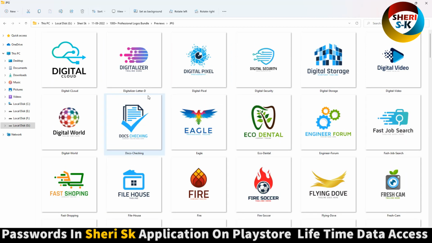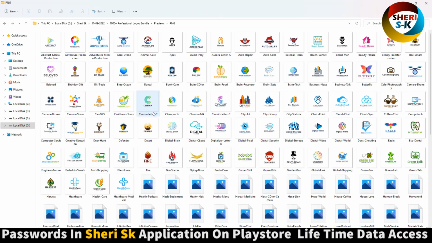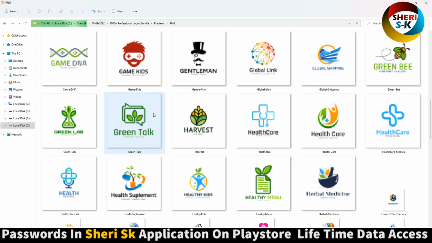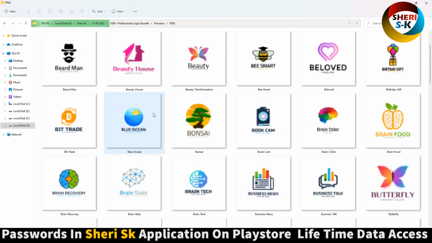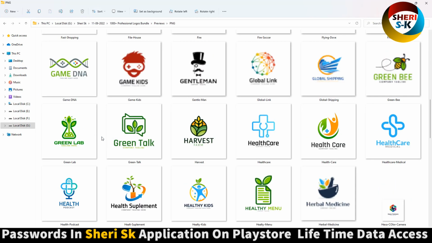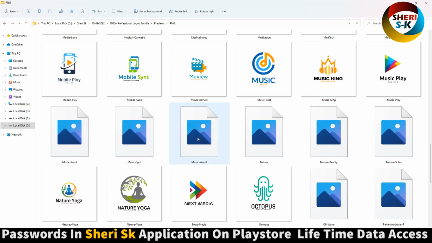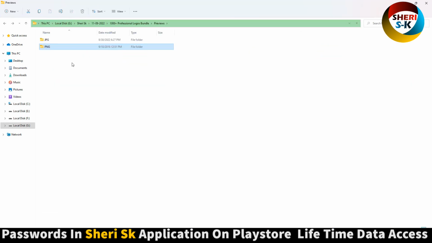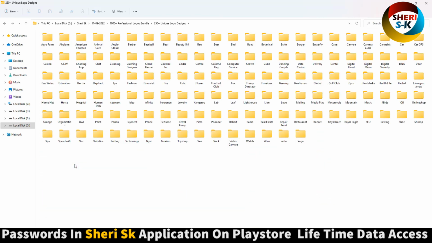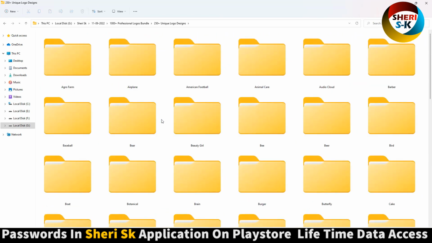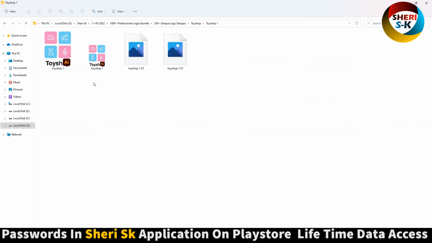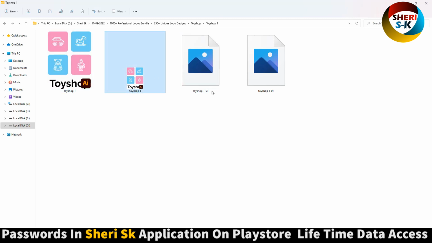Okay, same files are in PNG. Beloved, brain food, bitrate. Okay, I think here is our no, here same. You see here is 131 folder, and here is, you see, these files are Adobe Illustrator.